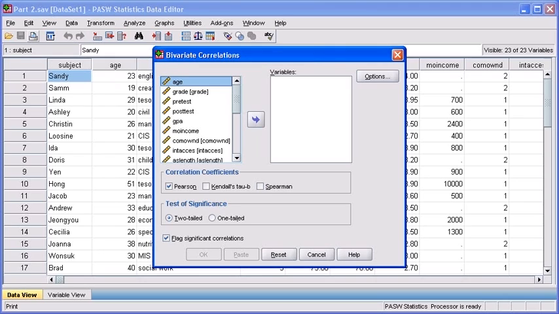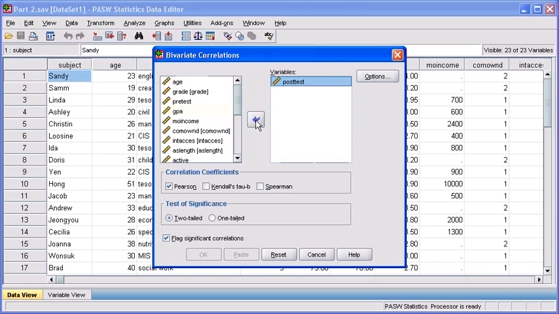The left box contains all of the variables in our data file, but we're only interested in the variables that are going to help us answer our research question. The variables post-test and GPA indicate academic performance, while the variable active shows internet activity. So we're going to select those. Select the variable post-test. Then click on the transfer arrow button to move it to the variables list box to the right. Repeat the same steps with variables GPA and active.